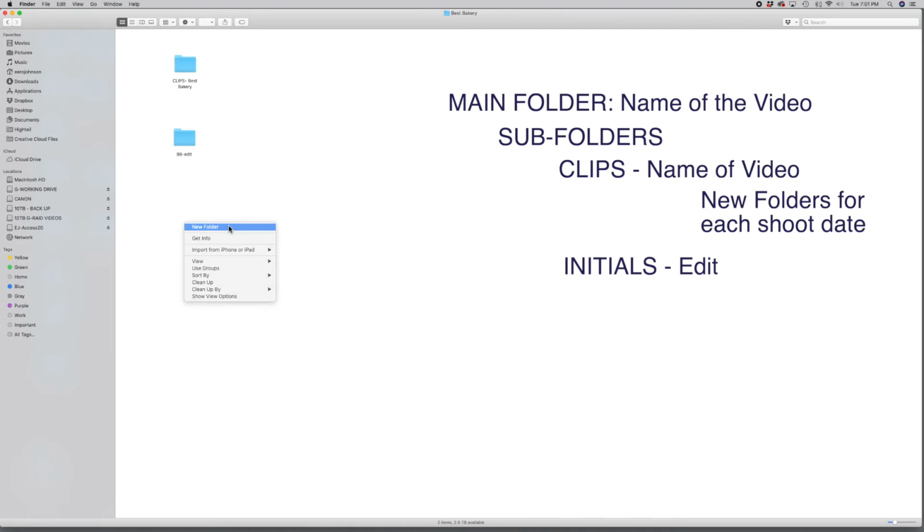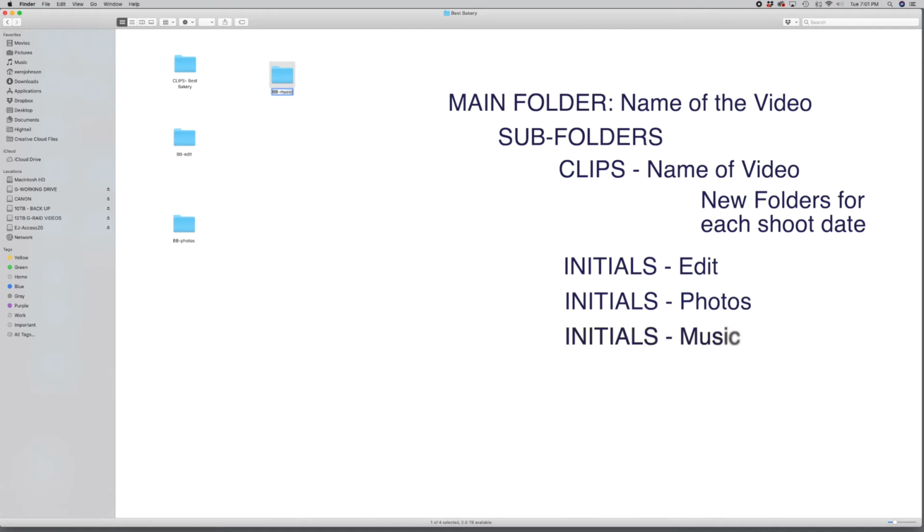Now I may have all sorts of other folders here. I might have my photos. I might have my Best Bakery music. I could have Best Bakery graphics. And these can go on and on. Don't be shy about making a lot of folders. The better organized you are, the better off you're going to be. And often that means making plenty of folders so you can find things really quickly.